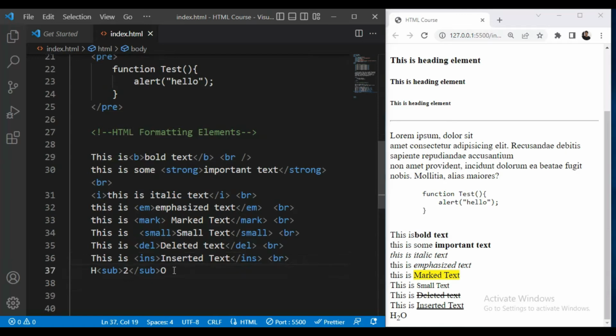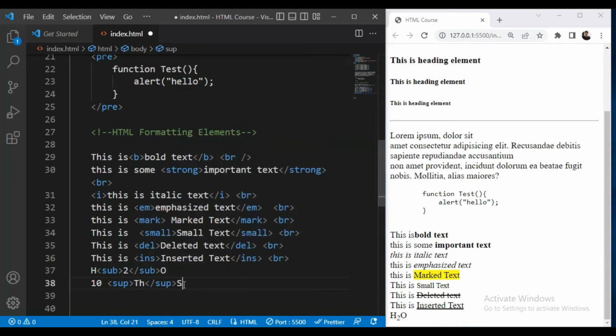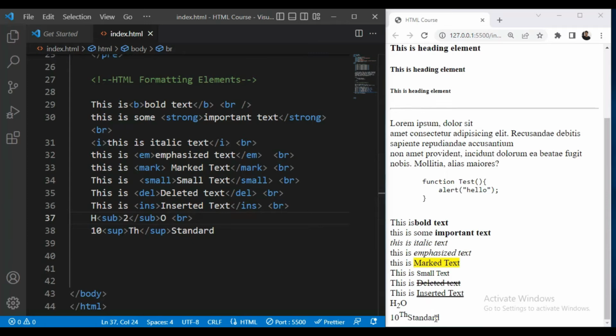In the same way, if you want any alphabet above the normal line, you can use the superscript. So for example, SUP tag, that is superscript text. So here I will write TH, and here I will write standard, that is 10th standard. So here I will add BR tag. So now you can see 10th standard, the TH is above the normal line.